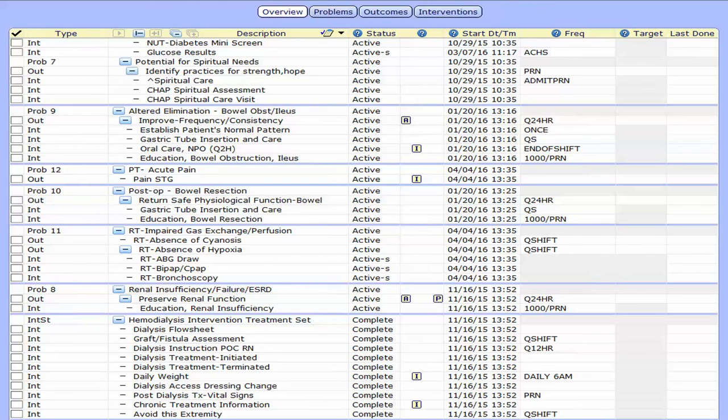Problems, outcomes, and interventions can be added by other disciplines to customize the patient's plan of care. The patient's plan of care is interdisciplinary and will be utilized by nursing as well as ancillary departments.